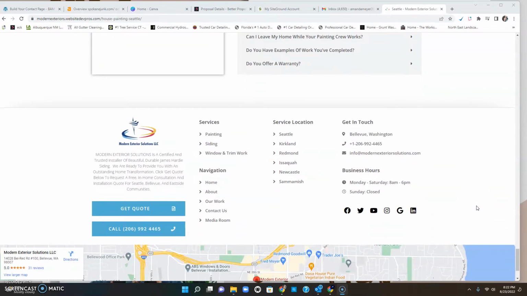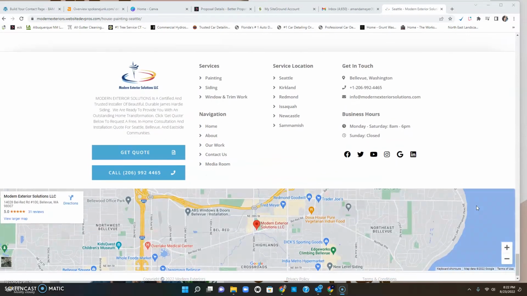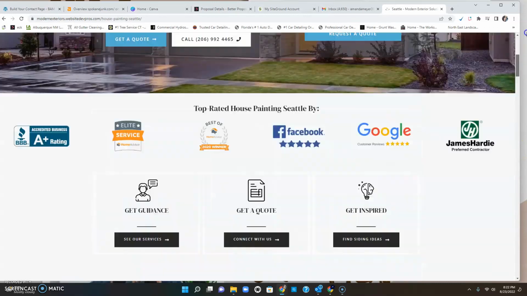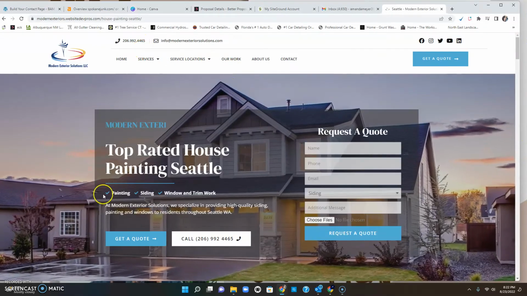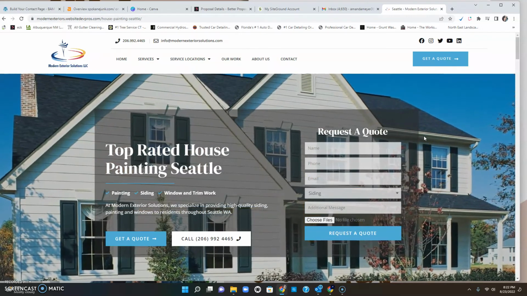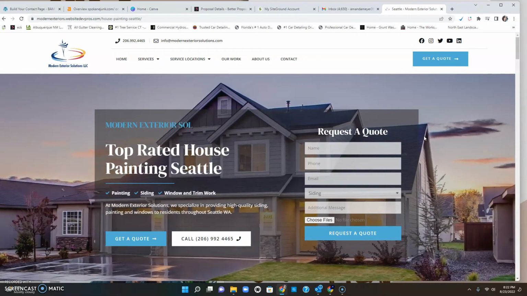Then it goes down to the footer here and into a map. And obviously, there's quite a bit more to the website. There's many pages and all of these things. But I just wanted to showcase the main homepage and how it turned out.